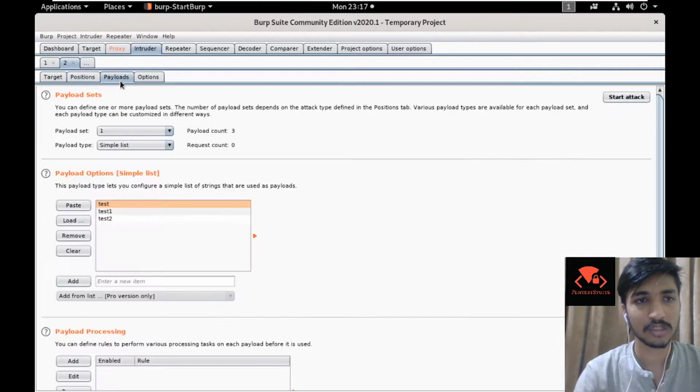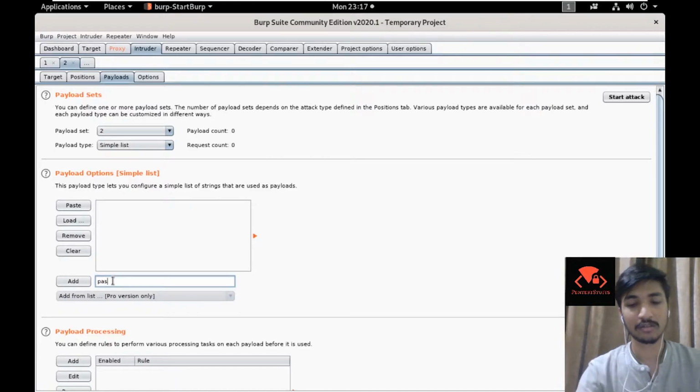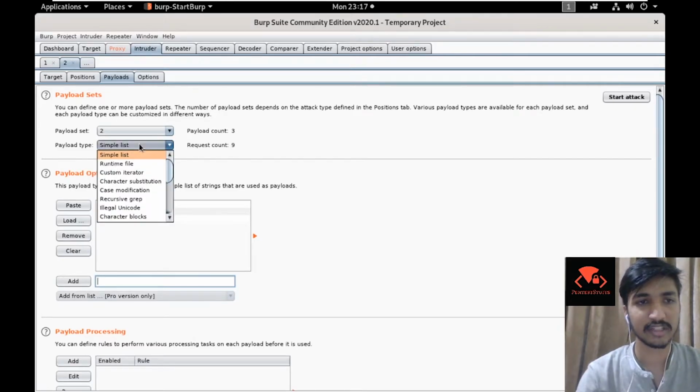Then if you go to cluster bomb, you would require 2 payload sets. So one is for the first position and then the second, and you would write something like password, test and add one. So these are for the second one.